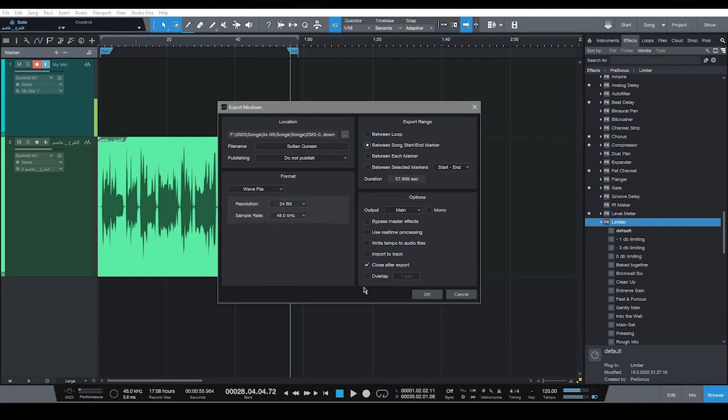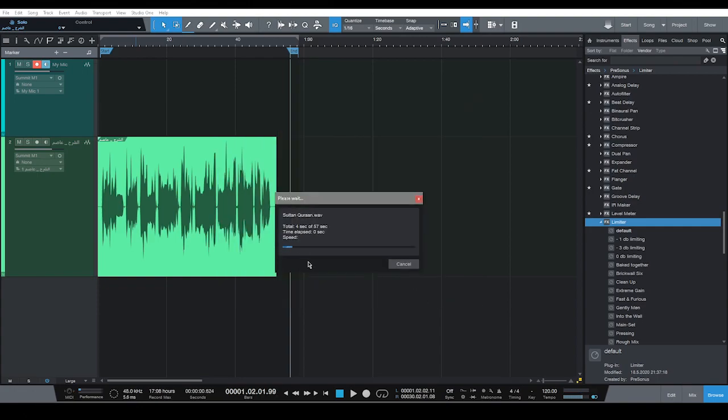Between song start and end, nothing more left for us. Use real time if your sound card will support this. If you put this one, it will play back all the session from the start, and you will listen to all the recording. If you don't want to do this because it's faster, I'm not doing this. And I will just make okay, and it will just bounce.